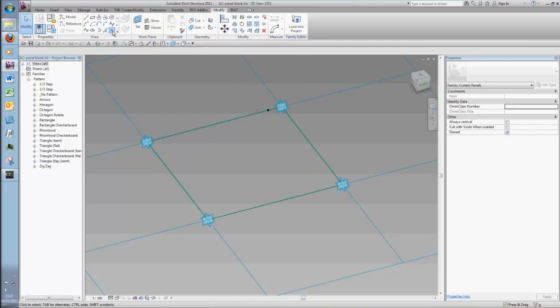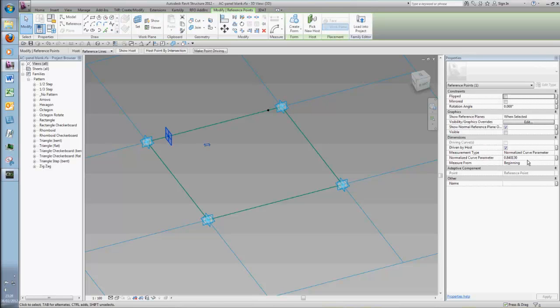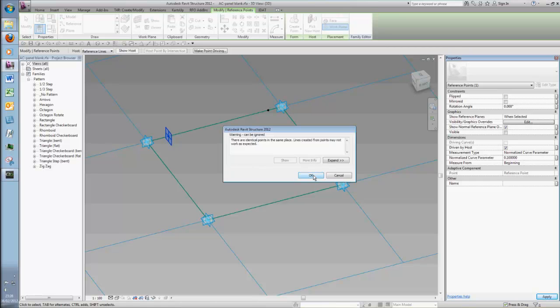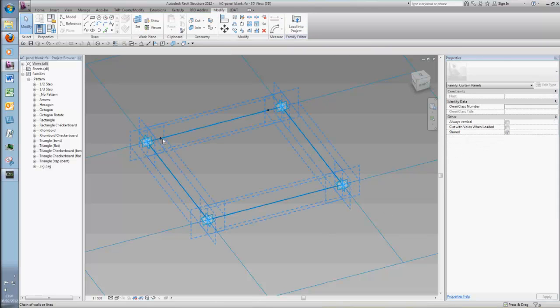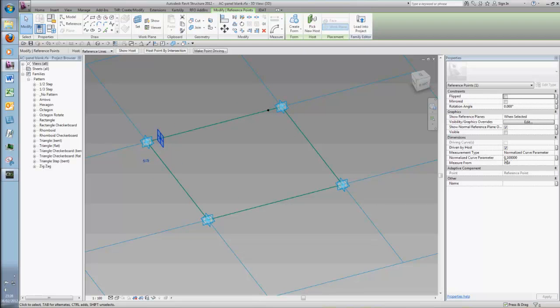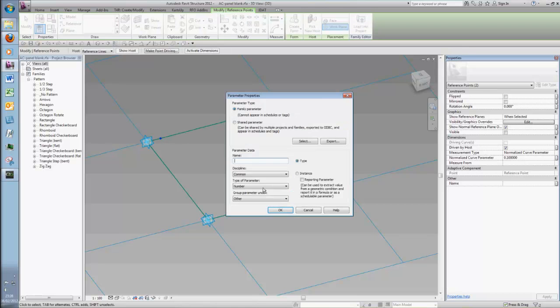But if I make another point on this line, you have this one, that is 0.1 from the end. This one is 0.1 from the beginning, and both of them can have a parameter.